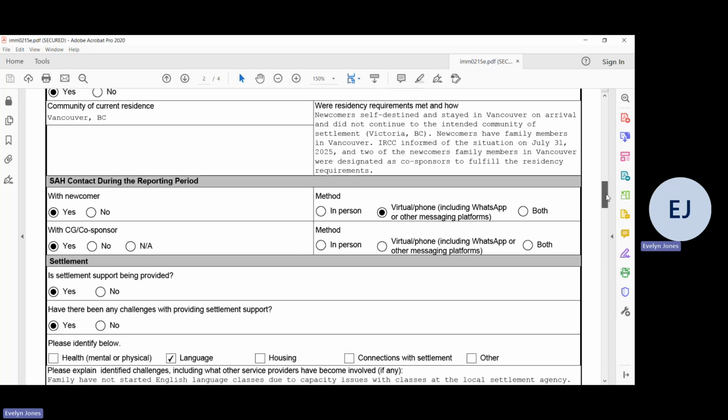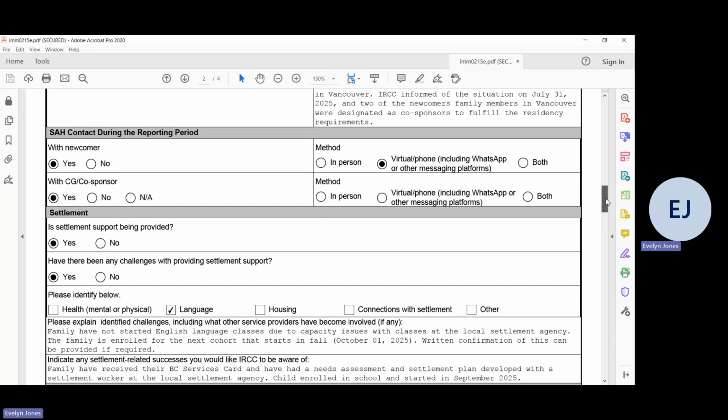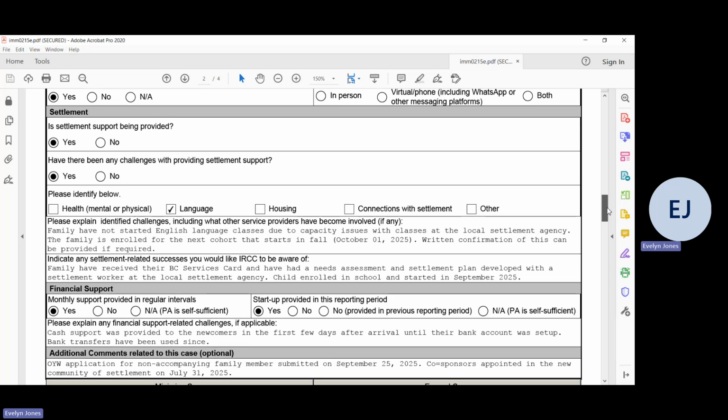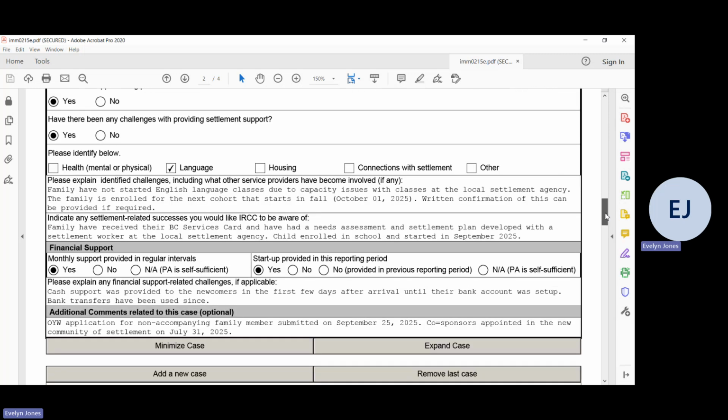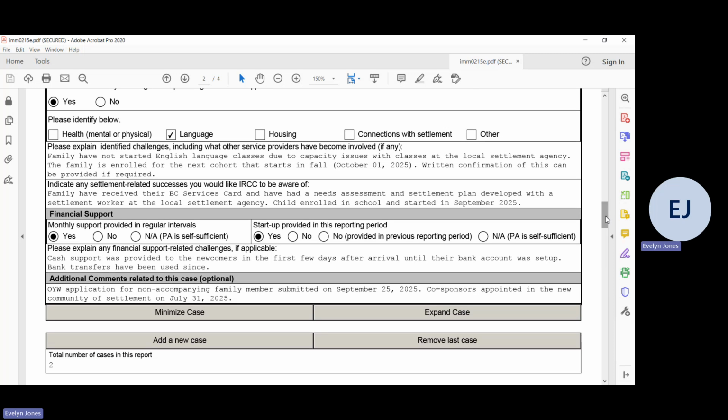Here's a little bit where we've indicated the contact and the method that the SAW had with the newcomer, and the provision of settlement support. So this is a dynamic form. So when we indicated that, yes, there have been some challenges, we had the opportunity to indicate what those challenges were. So we mentioned language and then explained what has happened, that the family has not yet started English classes due to capacity issues at the local settlement agency.